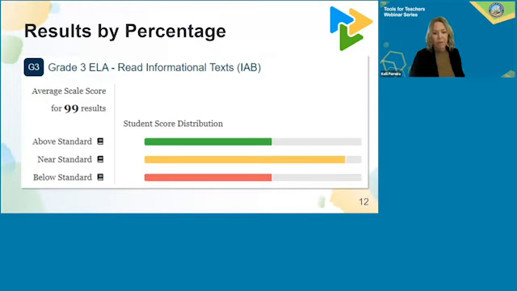Results provide the average scale score and the number of results. Here you can see that it's 99, or the number of students who took the assessment, as well as the student score distribution in a bar graph form with the percent of students performing above, near standard, and below standard. Our district retains these results from year to year to allow for that comparison lens of how a grade level or group of students performed this year as compared to years in the past.